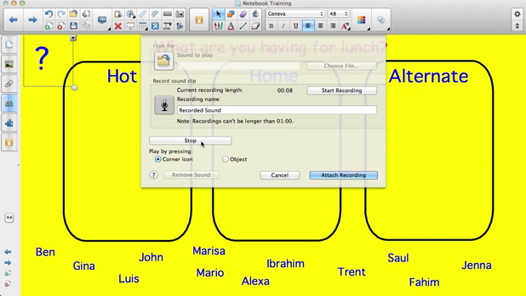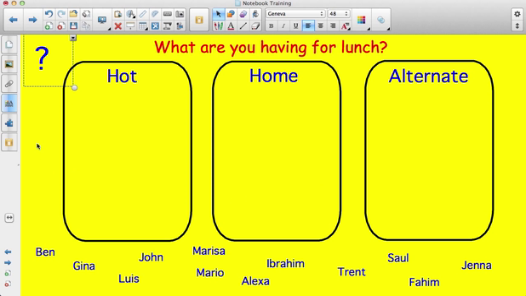Thank you. And if I like what I hear, I can go ahead and save this. So just like when linking, I can have students either click on the corner icon or make the whole question mark the link to the sound. And I'm going to do that where I make the question mark my link and I attach the recording. And now when students come into class, they can click the question mark.